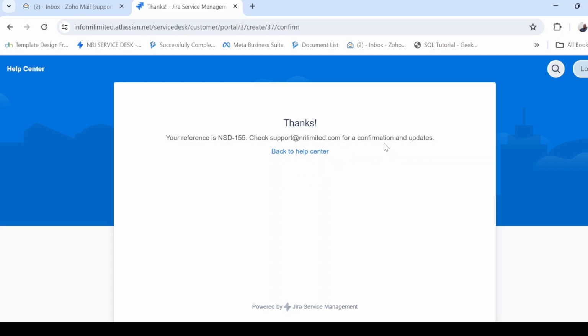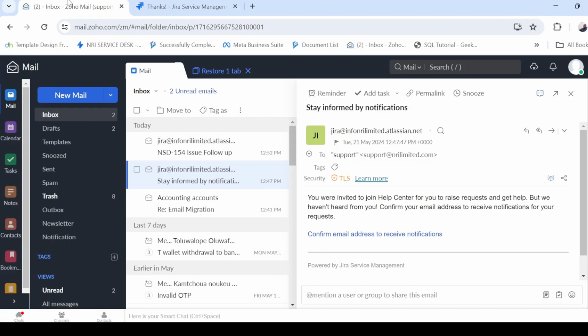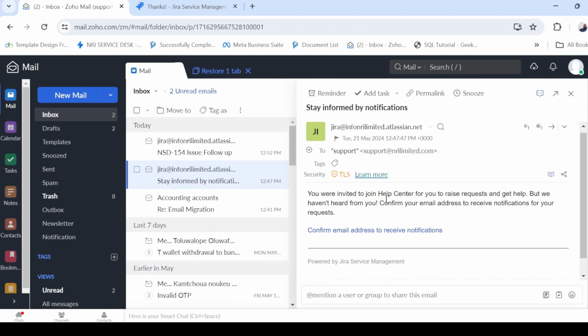Now for you to get updates, you have to go to your email address, the one you added. Then you're going to receive a message like this, an invitation message that you're invited to join the help center. This is from NRI. You see this highlighted text here, confirm email address, receive notification. You have to confirm this so that you're going to get subsequent notification on the issue or request that you have sent to us.